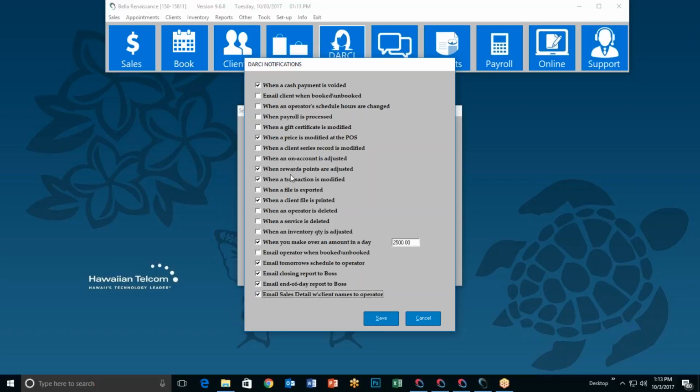When a price is modified at the point of sale, when rewards points are adjusted, or when a transaction is modified, or when a client file is printed out. That one, by the way, has caught thieves before in the past. We've had some of our customers tell us that at 2 o'clock in the morning, they get an email from Darcy that says, hey, a list of all of your customers was just printed out. So most of these, as I said, are suspicious activities, but not all.